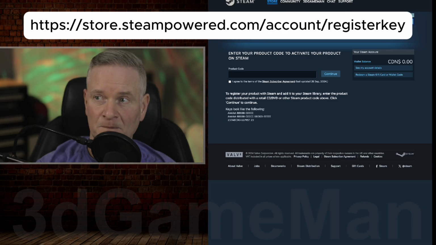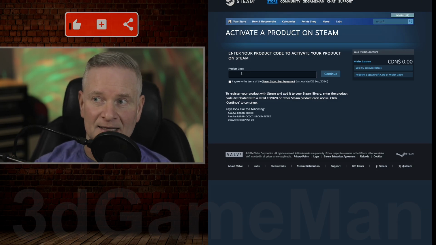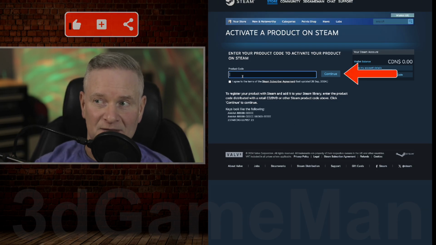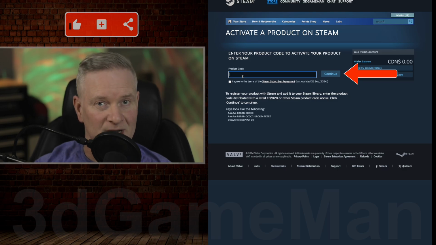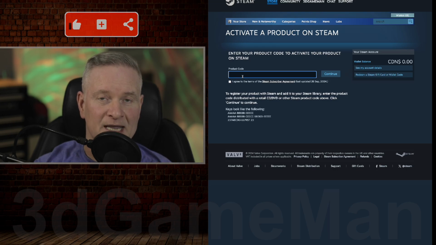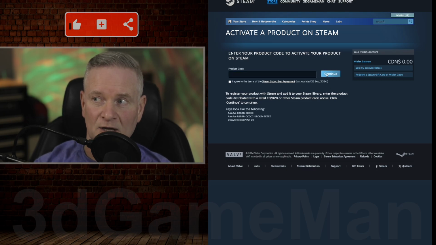But head over here, then just go ahead and either type in the product code, easier to just copy and paste it. Now, some sites you purchase keys from will actually say redeem, and you can do that. And what it will do, if you're logged in on the web browser, it will jump over to your Steam account, and it will populate this area automatically. But you can go ahead here and type this in or paste it in, then say, I agree here, check this, and then go continue.